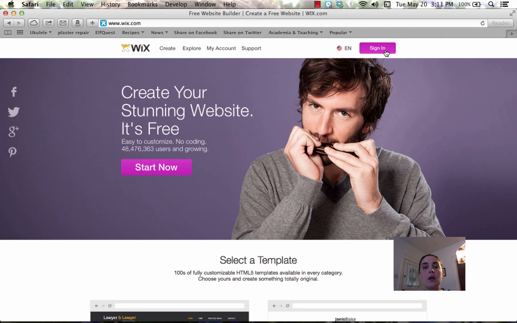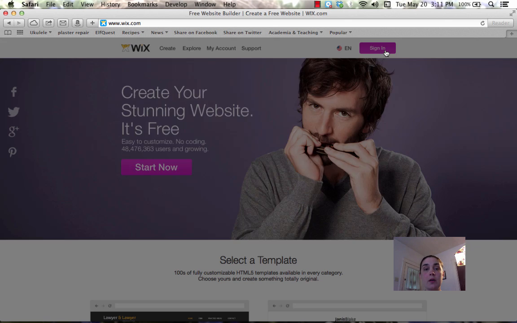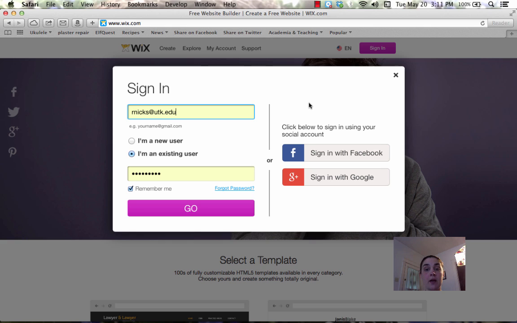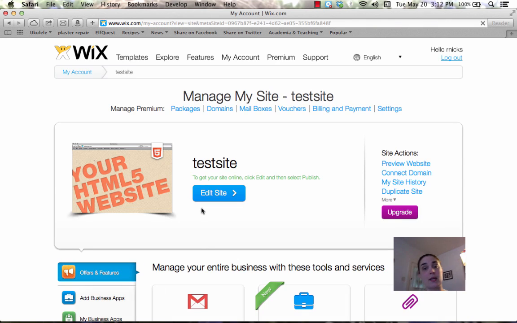Wix.com. When you come, you're going to have to create an account. You can sign in with Facebook or with Google, but just an FYI, it will post updates to your feeds if you do that. So I'm already signed up, so I'm just going to hit go. It saved my info for me because I can't remember my passwords. You can see I set up a little test site.